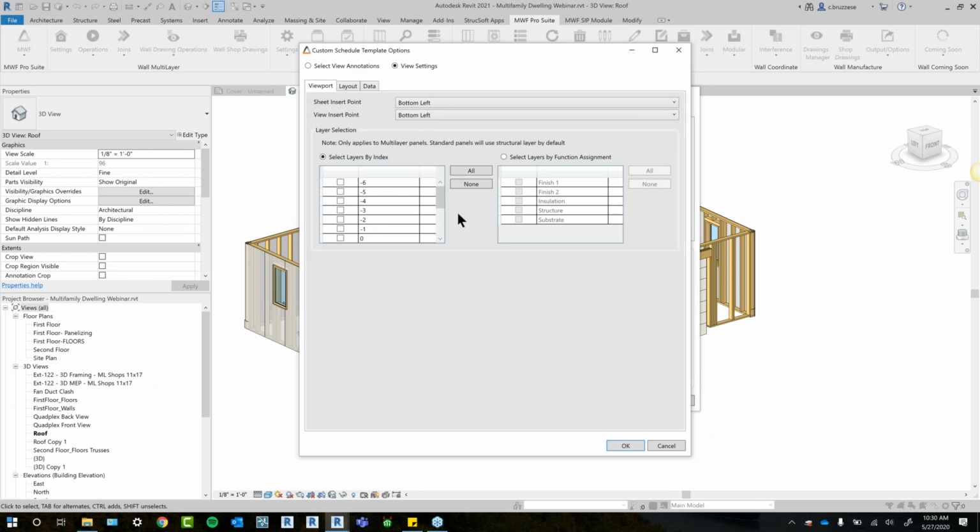And again, it's going to depend on what you want to see in your schedule. I like making one separate schedule for my sheathing and one separate for my studs. It'll be a little bit easier to control the parameters that way. So this will just be my cut list, and I'm only going to use my structural layer.